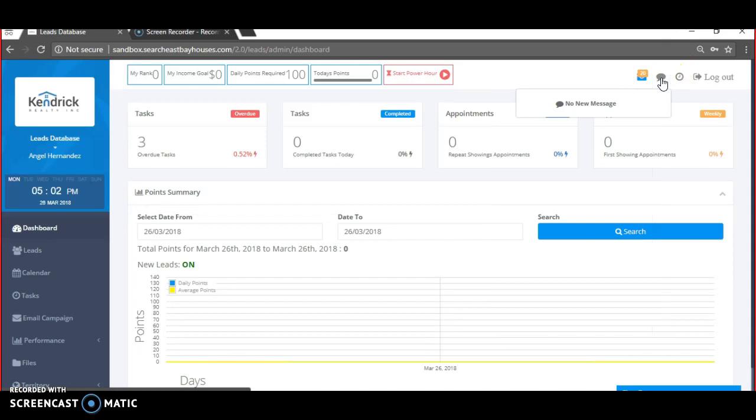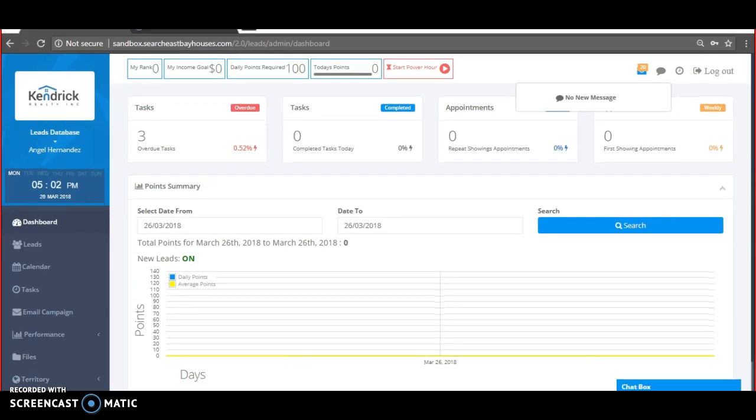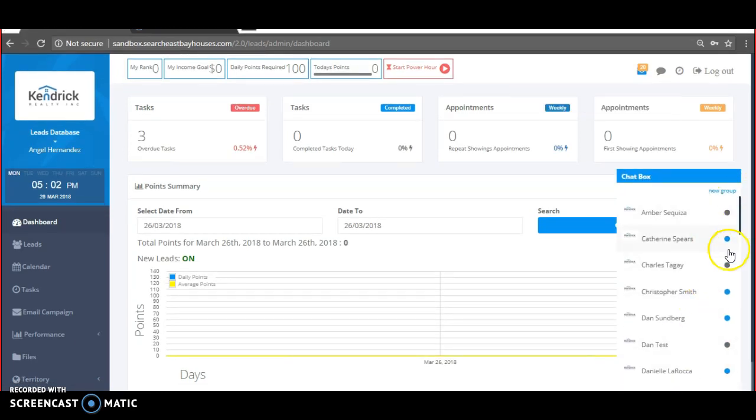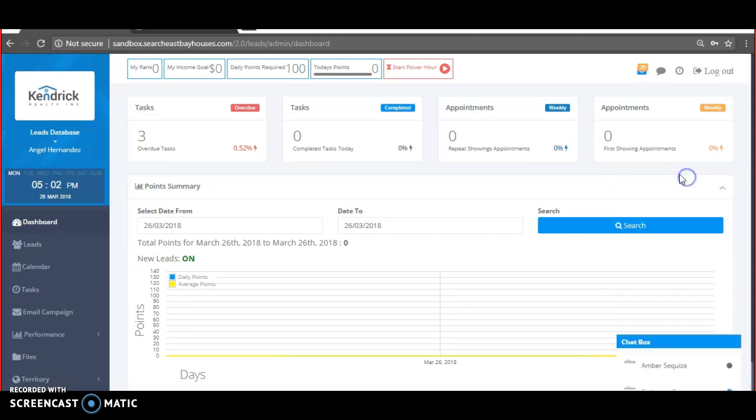Now for the message, disregard that. You can also see a chat box right here. Click on that and you can chat with the ones that are online. Catherine is a realtor, she's online. Christopher Smith is our CRM guy, he's online. So you can also try doing that. That's about it for the dashboard page. As soon as you log in, this is the page you'll see. It just summarizes everything: your tasks, overdue tasks, completed tasks, and your weekly appointments.